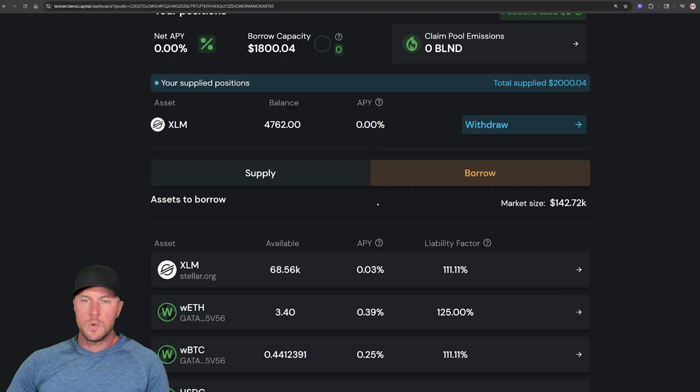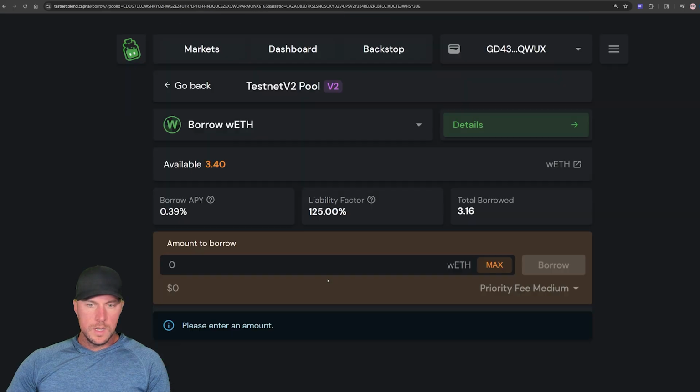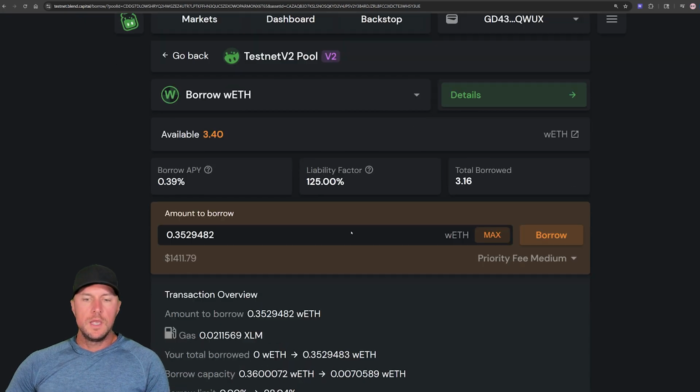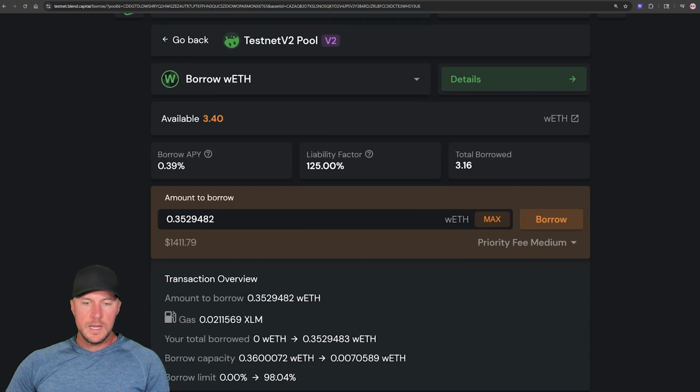We will click the Borrow tab. Let's go ahead and borrow some ETH. Here we have a couple options. We can manually enter an amount, or we can use this big scary max button. If we click this max button, what that's going to do is borrow up to 98% of our total capacity, putting you right on the edge of being liquidated, playing with fire essentially.